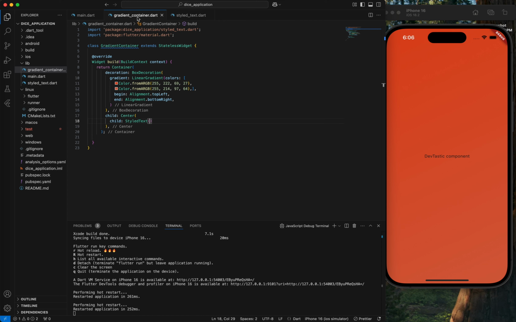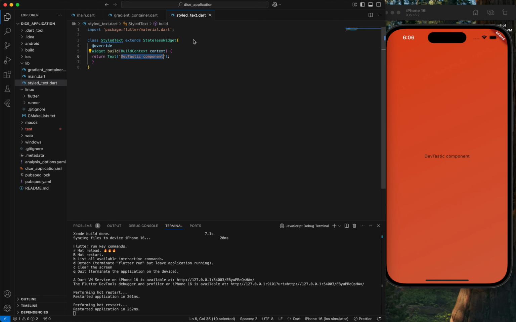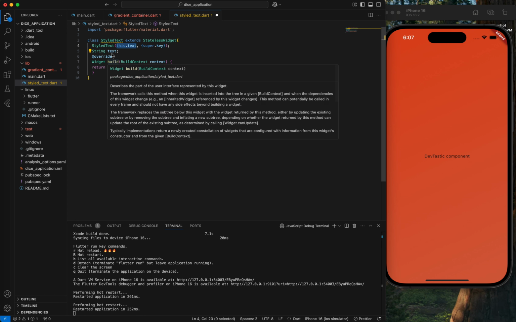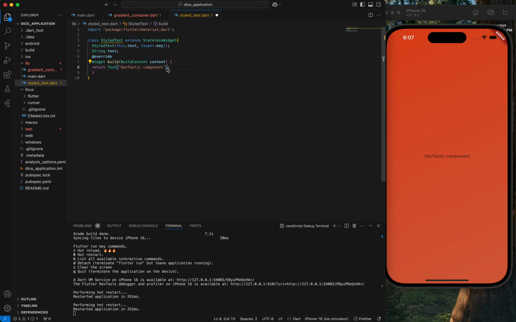So we'll do that. First, our styled text should have a constructor that is styled text. Then we'll go super dot key. Okay, so now we'll do a positional property that is this dot text, let's say text maybe for now. Okay, so we should have the same property in the class. Then it will map the same text to whatever we are getting. Okay, so now I will bind this text in place of this static text. So now this component part is done.